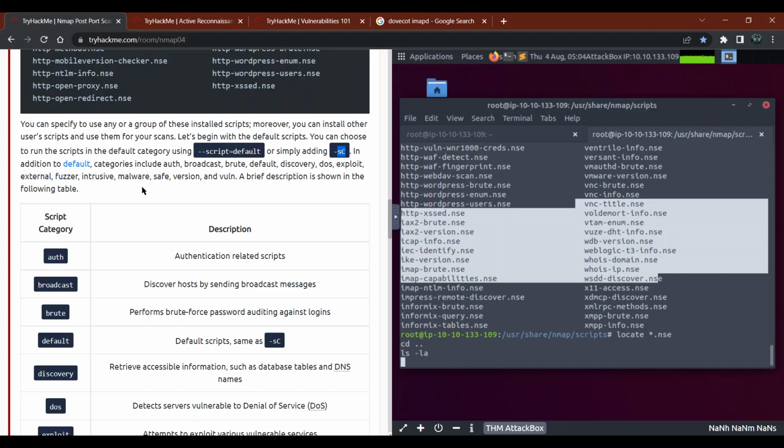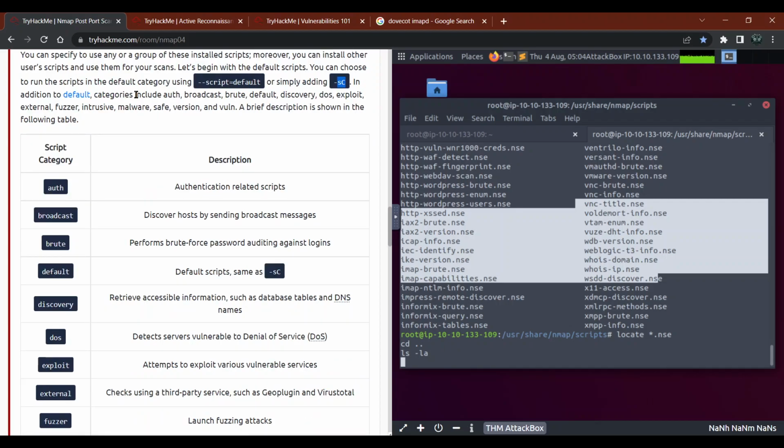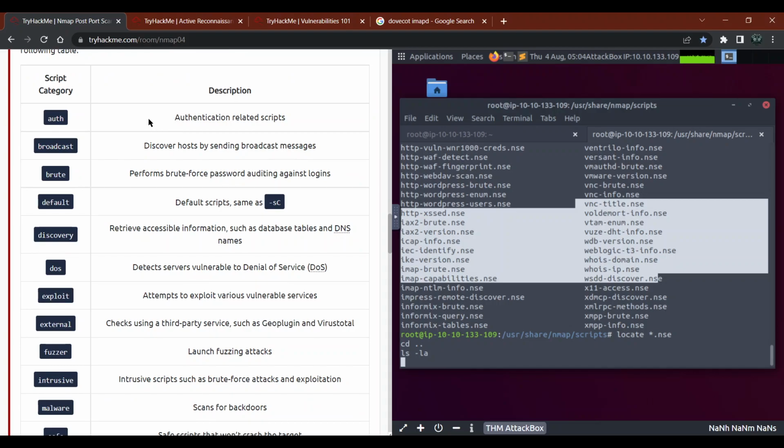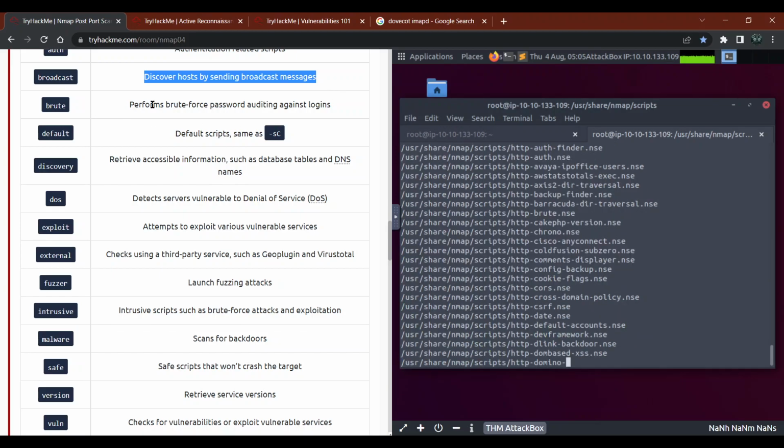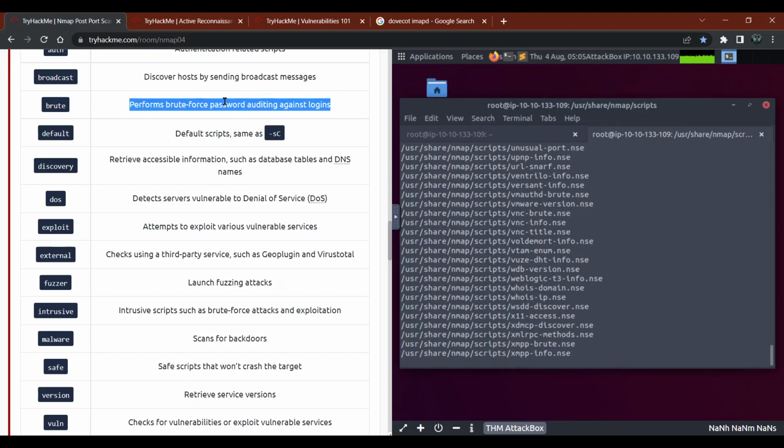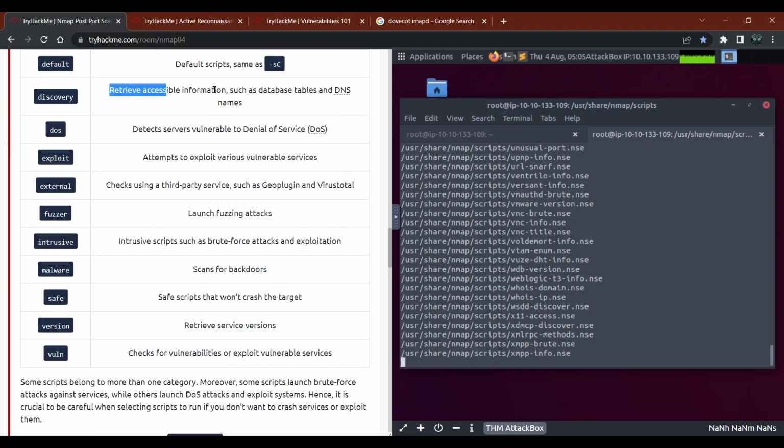Let's begin with the default scripts, that is -sC. To run the scripts in default, you can use -sC. In addition to default, categories include auth, broadcast, brute, default, discovery, DOS, exploit, external, fuzzer, intrusive, malware, safe, version, and vuln. Vuln is mostly used. The brief description is shown in the following table. Auth is authentication related scripts. Broadcast is just broadcast, discover hosts by sending broadcast messages. Brute performs brute force password auditing against logins. Default scripts, as -sC, retrieve information such as the DNS, database tables, etc.